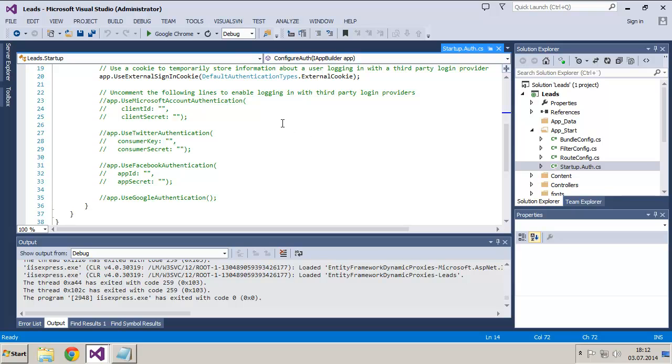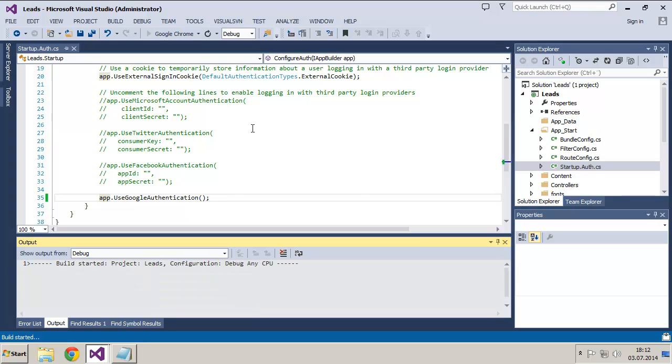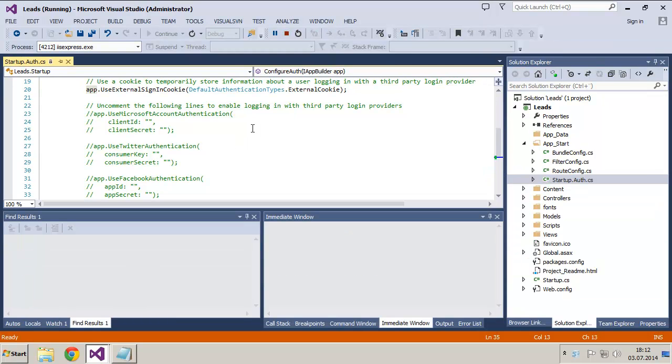Here you can see that there are already code templates that are commented out, with these double slashes. But there are already providers available for you for Microsoft Authentication, Twitter, Facebook, and Google Authentication. So if we wanted to use Google, which is the simplest one right now, we just need to uncomment this line. And as simple as that, now I can just hit play again, or start or debug, whatever you want to call that.